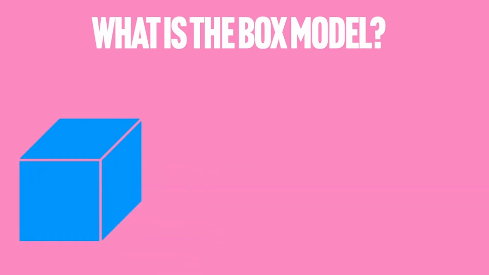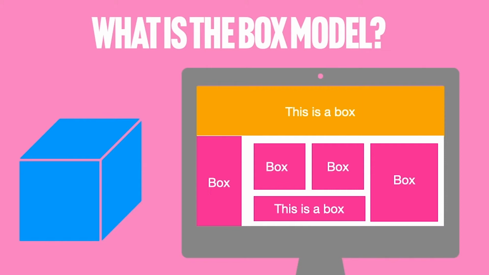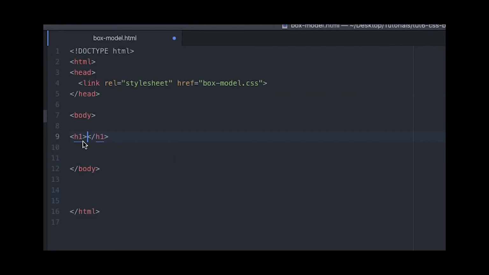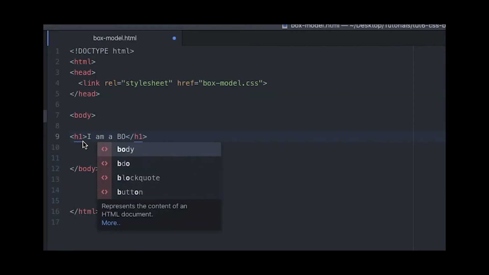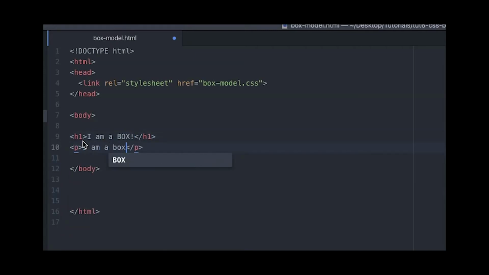Basically, everything in HTML, everything on websites is a box. Anytime you code out an HTML tag, an H1 tag, a P tag, an image tag, a div tag, what you're doing basically is creating boxes, and then you're stacking them on top of and inside other boxes.